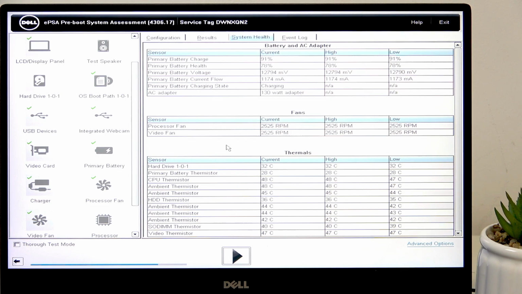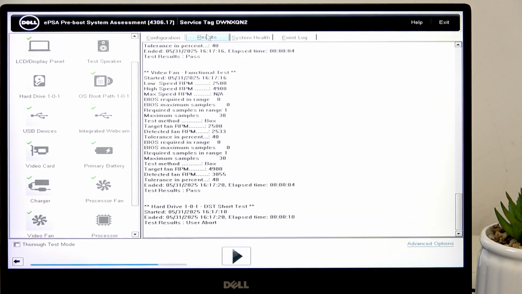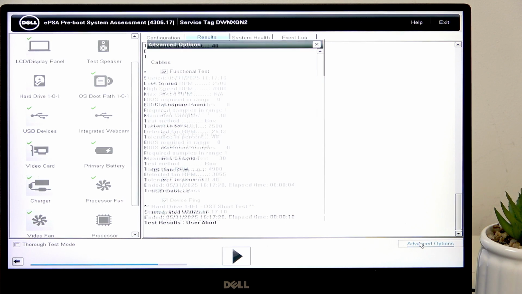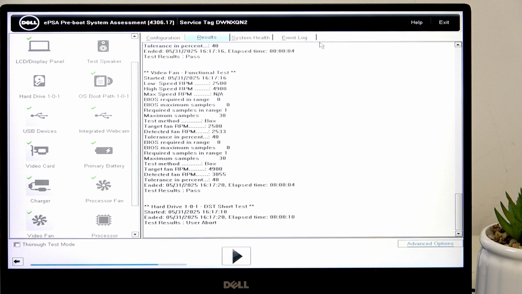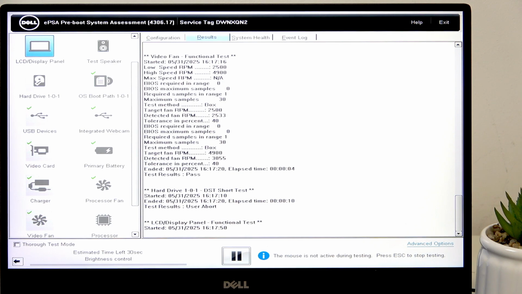So yeah, here I have the system health, the results. I can also select what to test and run the test, or go to advanced options for something. Yeah, you can also select what to test here, I guess, or here is where you select what to test. Yeah, it's like when you click on something, it just does the test of that thing.